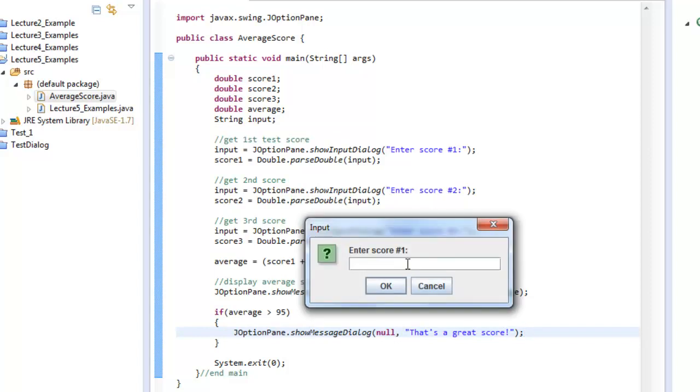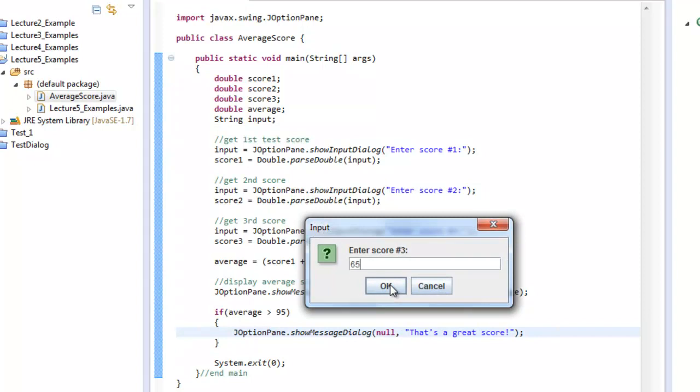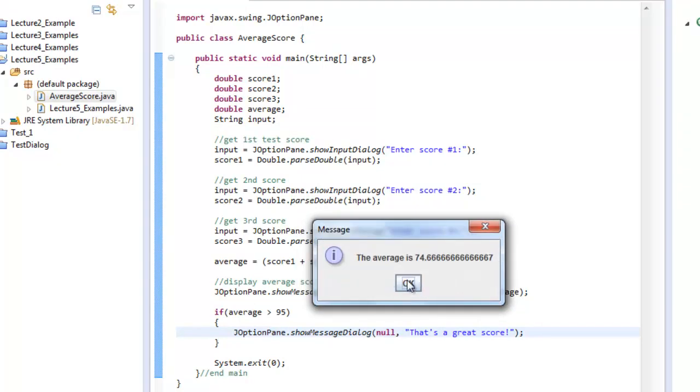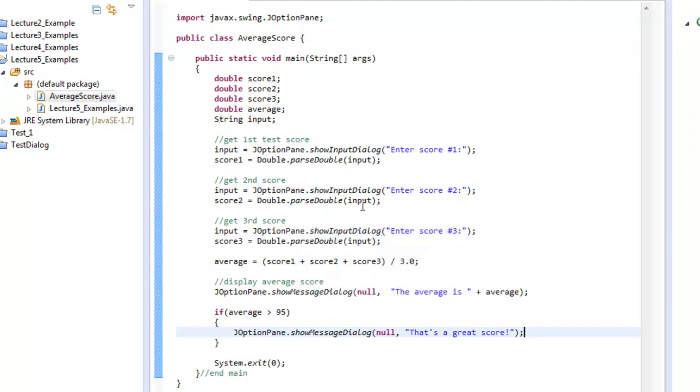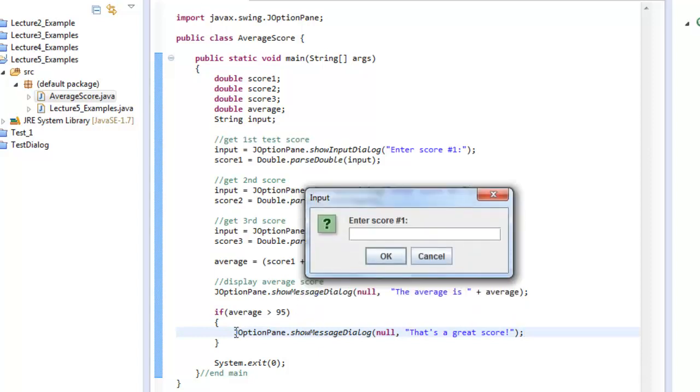Okay, so for score number 1, we'll put in 82, put in 77, and 65. Okay, so it gives us the average, and then the program terminates. Well, you notice it did not execute the show message dialog that says that's a great score. It's because the average was not greater than 95.